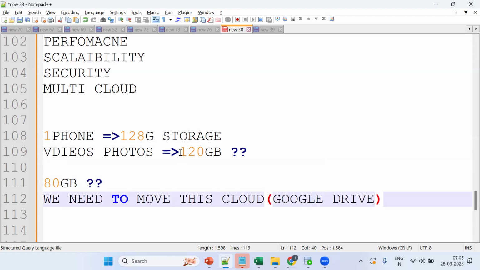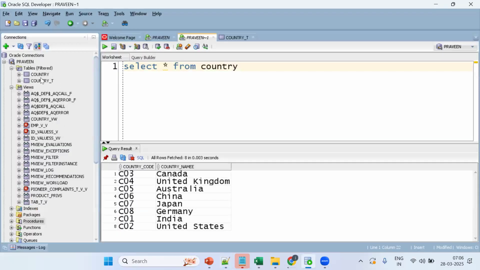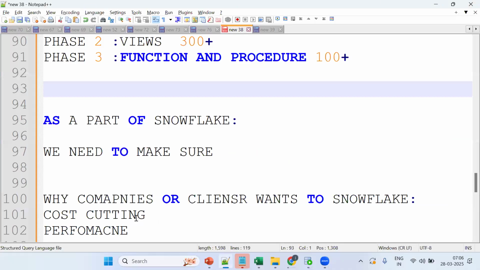We are able to have the performance. Same thing here also. What happened? This data has huge volumes of data. Now when the data increases, what happens? The performance degrades. Now what exactly am I trying to do? I'm trying to move the historical data to Snowflake so that the performance will get improved. Got the point? So this is the main thing.